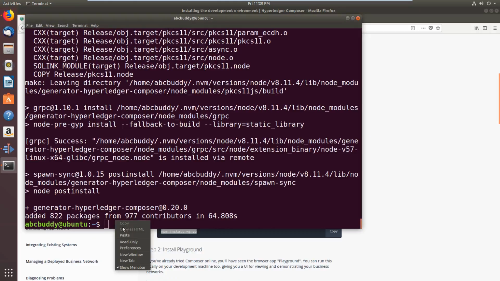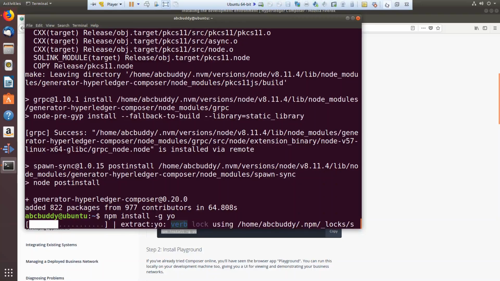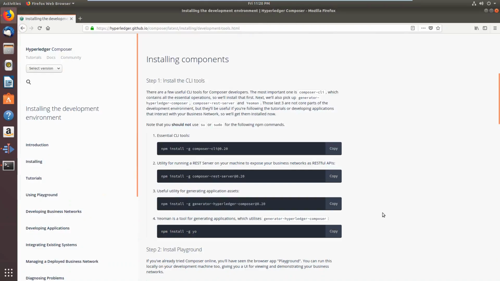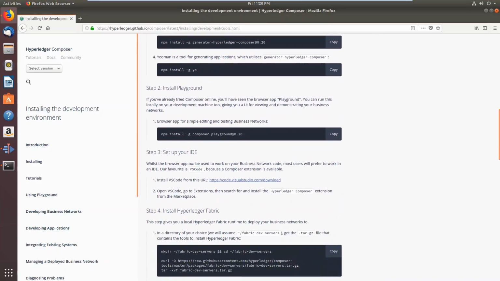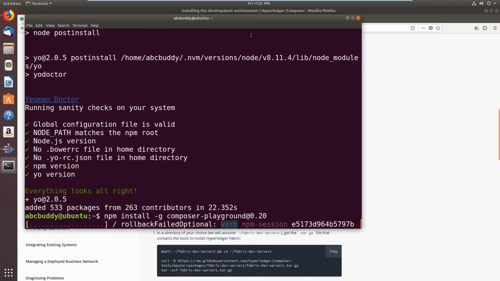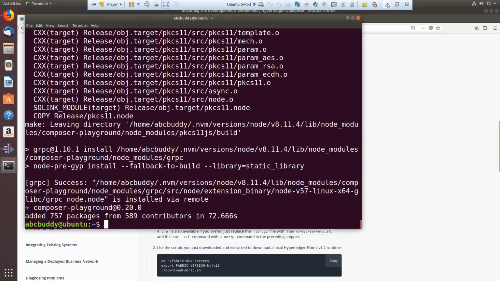Just copy and paste. Okay, it will take some time. Let's wait for that. Okay, now your installation is finished. Let's go to the next step, that is install Playground. Okay, it will take some time. Now we finished the Playground installation.